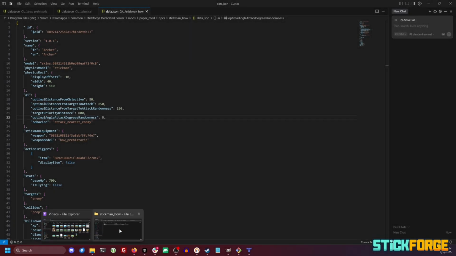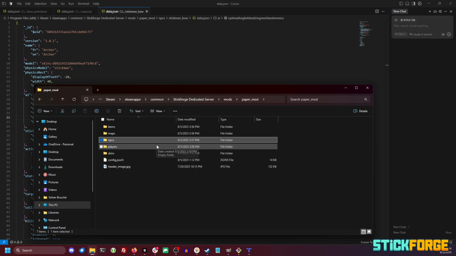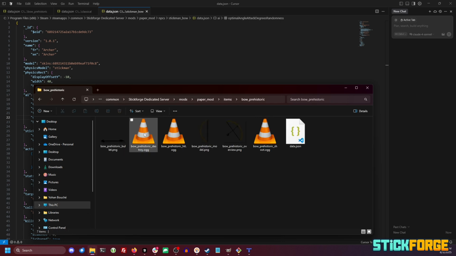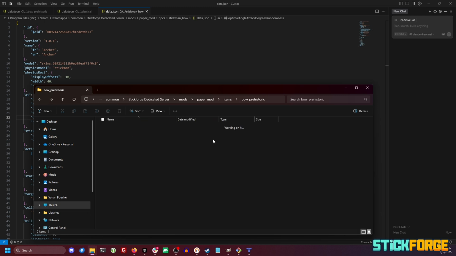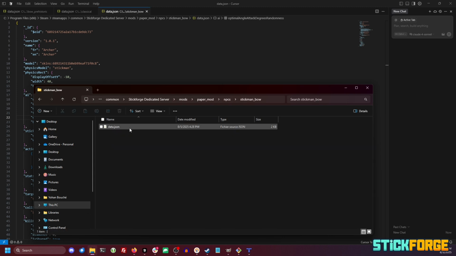All right, so let's go back to the paper mode folder. So just to sum up, we have the items, which is working well. I think it will work directly. We did everything we needed. The NPC, so only the data.json, which is just behind the screen.